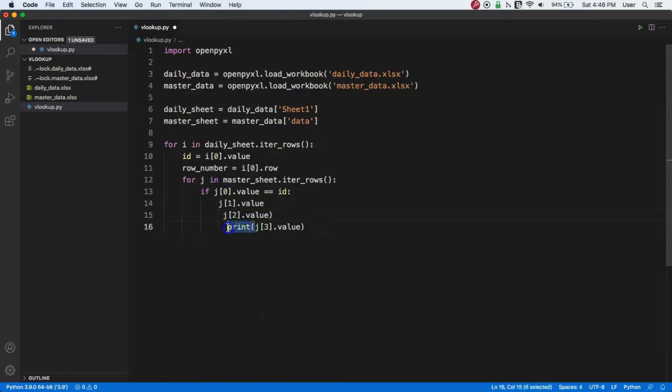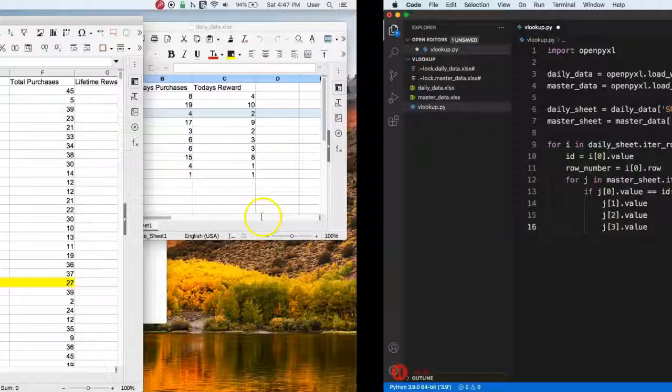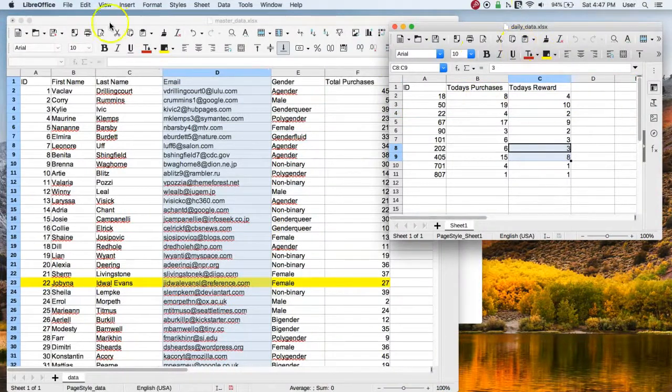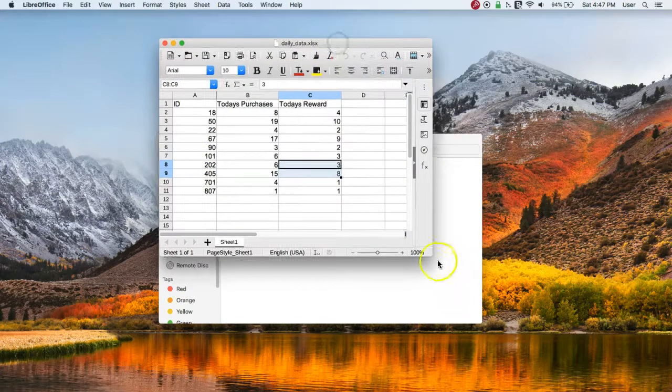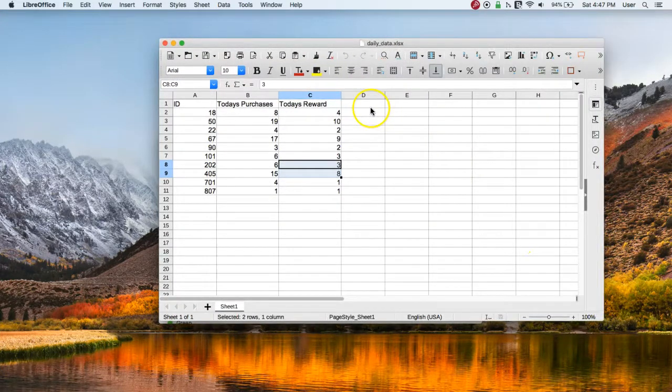Let me clear this print statement real quick in here. All right, and remove those braces as well. So now we have a value, so we need to assign this value and add it back to this daily data Excel sheet. Now this master data Excel sheet is no longer needed because we are getting whatever value we are expecting. So let me just minimize it, and come back to here, and what we will do is add 3 new columns for first name, last name, and email based on this ID value that we found in the master data Excel sheet.